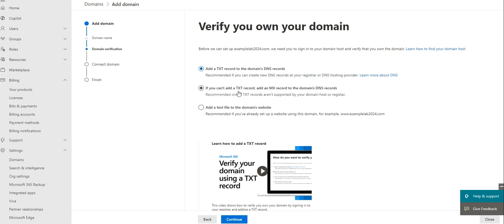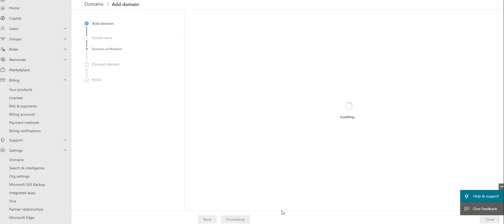Or if you can't add the text record, you can add the MX record, that mail exchanger record. Or the third method is to add a text file to the domain's website. So if you have a website with your domain, you can add this text file, which is generated by this Microsoft 365 Admin Center, and put it in your website, which will verify the domain. So let's say I want to add a text record, so I go continue.